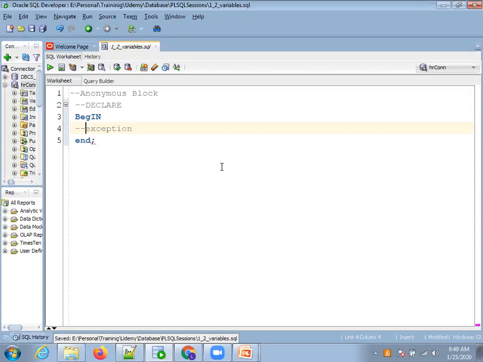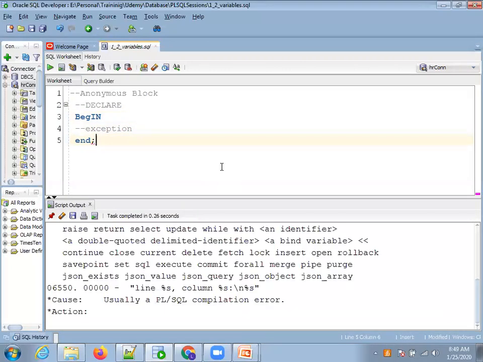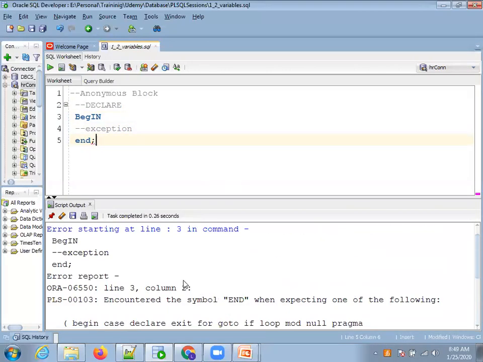Now, if you observe the pink colored statement, it is giving a pink signal saying there is some issue, but we are not sure what the issue is. Let's compile. How do we compile? Similar to a normal SQL statement, you can use Control Enter, F5, F9. A lot of things will work. It says there is some kind of error.